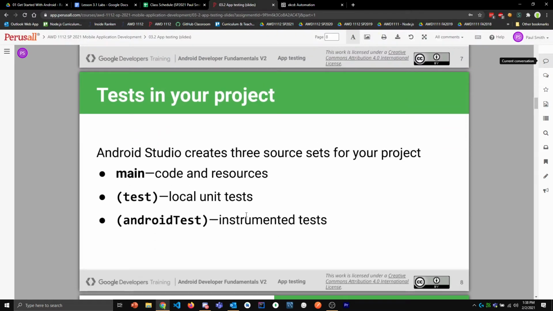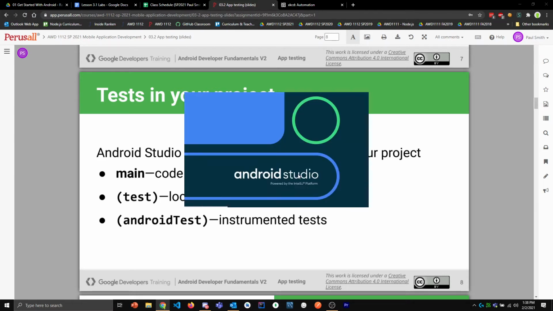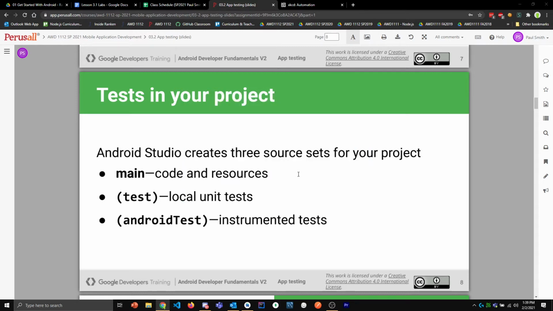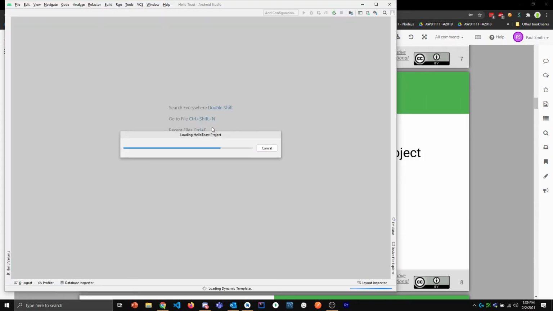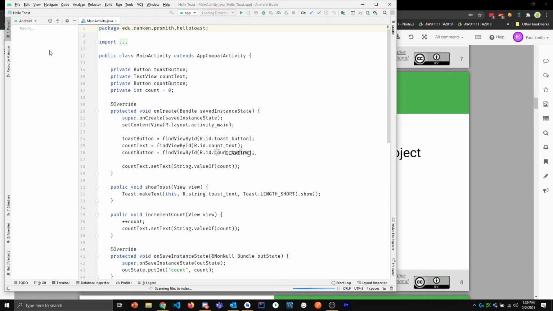So looking at your projects, you'll see that in Android Studio, there's what we call three source sets. And I'm going to bring up the project from yesterday so we can look at where... no, I don't want to bring up... I want to bring up another one that's a brand new project. Let's see. So I'm going to go to Hello Toast. And you don't need to bring this up right now. I'm just showing you what you're seeing.